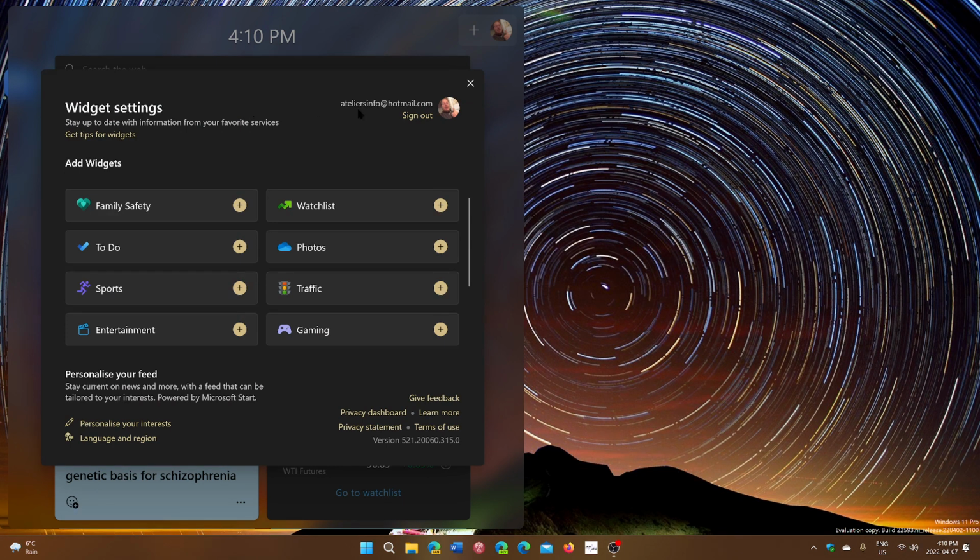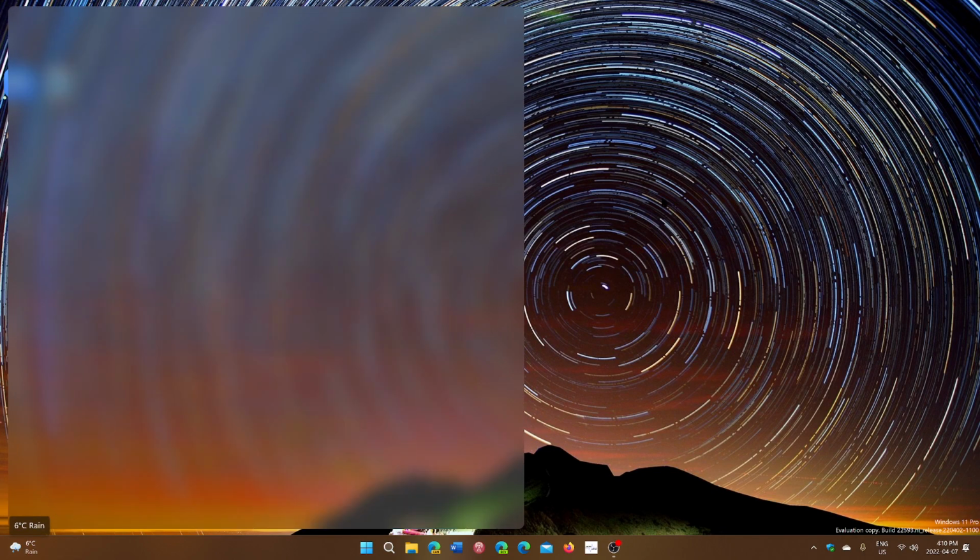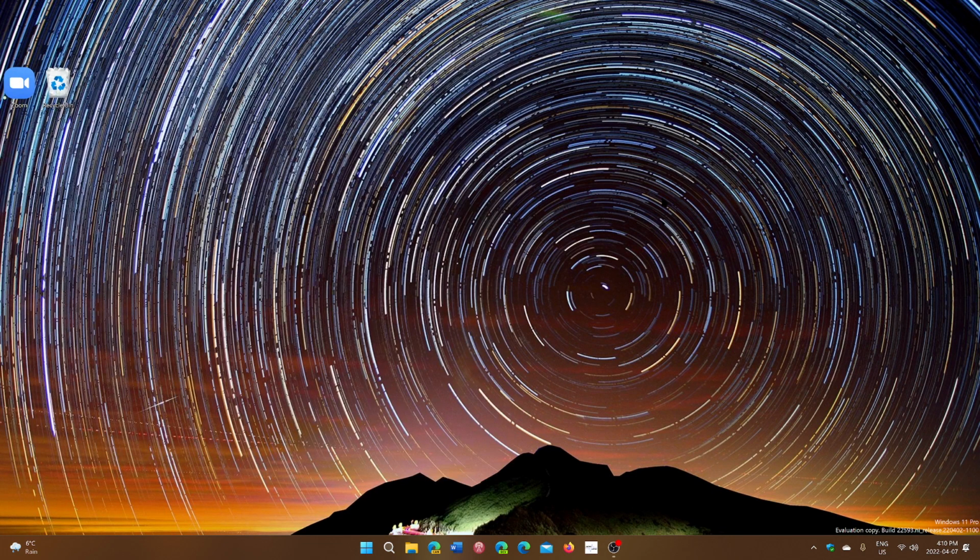Now, one of the only things right now that I use the widgets for, honestly, is because it gives me the weather on the bottom left. Because for anything else, I don't find that it's that useful of a feature.